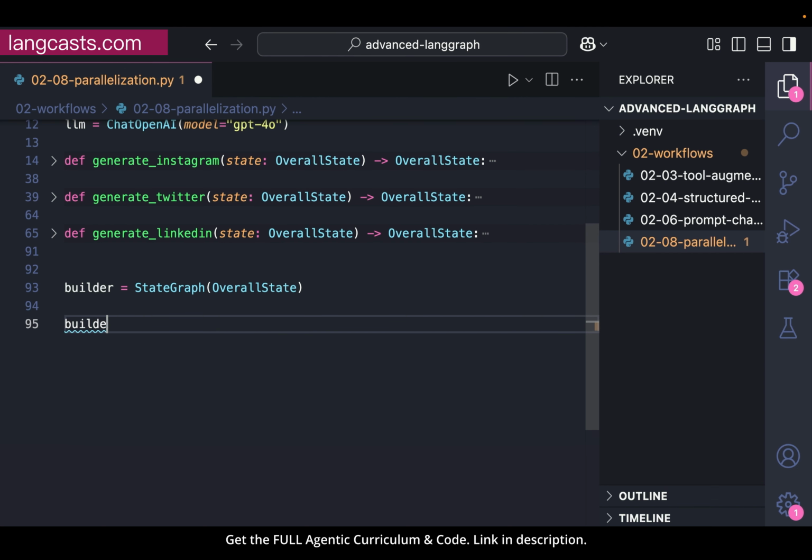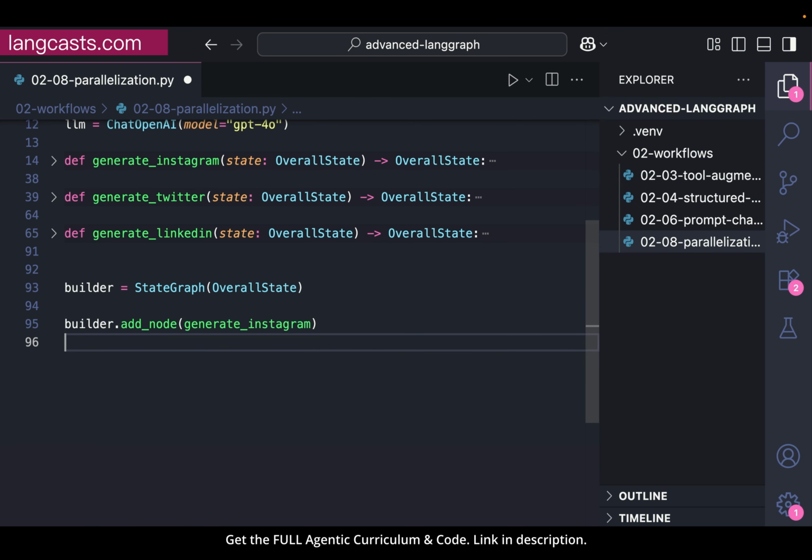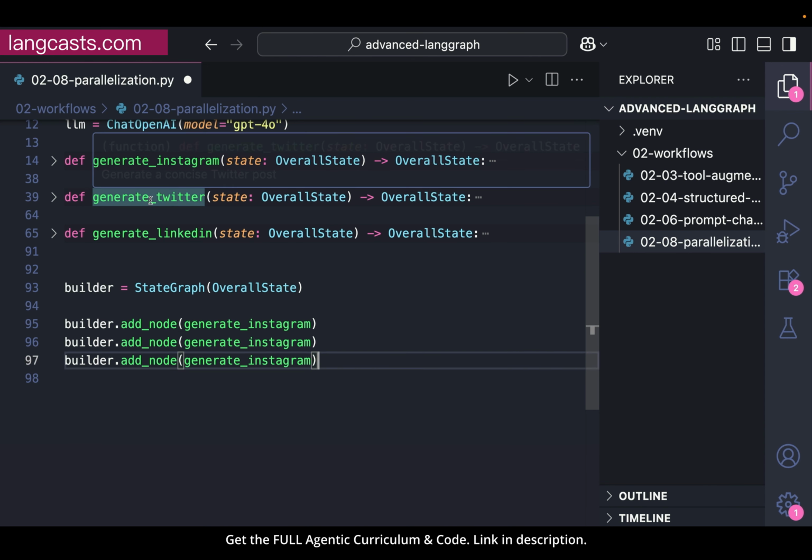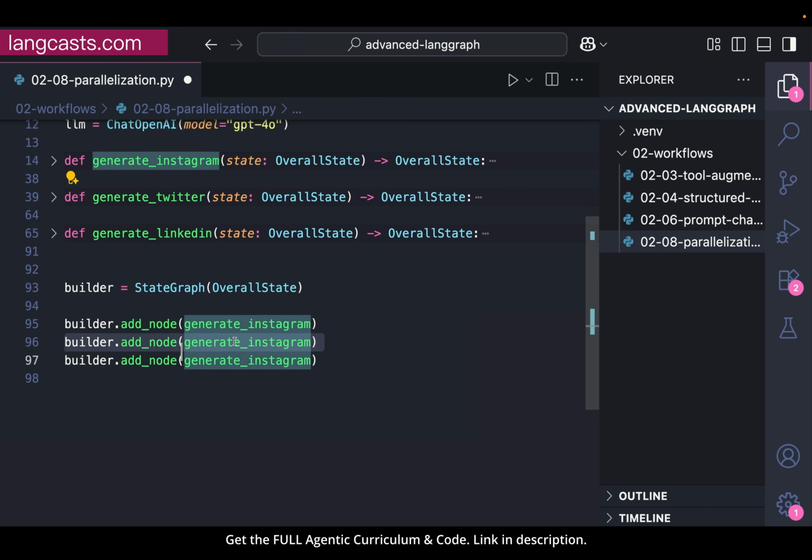Then we're going to add our nodes. Let's say builder.add node. They're going to be using the same names, so we're just going to pass in the functions. Builder node. Then let's copy this 2 more times. Generate Twitter. Generate LinkedIn. Perfect. So we have our nodes.